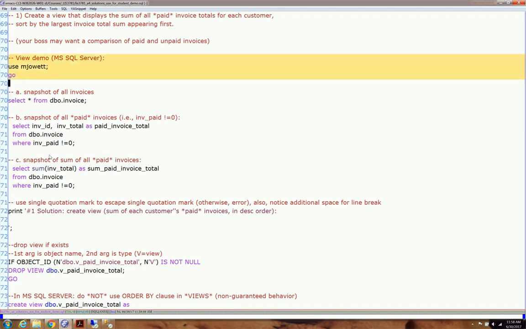So as always, upon opening up the SQL editor, you want to use your database name. Use the go command, which is essentially synonymous or somewhat equivalent to a batch command.